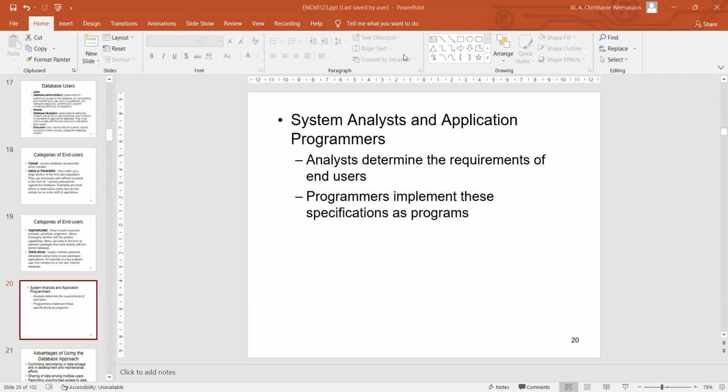So what are the privileges that we can grant for this user? How can you use those privileges? In order to use those privileges, this system should have those functions. The functions must be implemented so that users can use them. So that is there, right? Okay, so system analysts and application programmers do this, right?